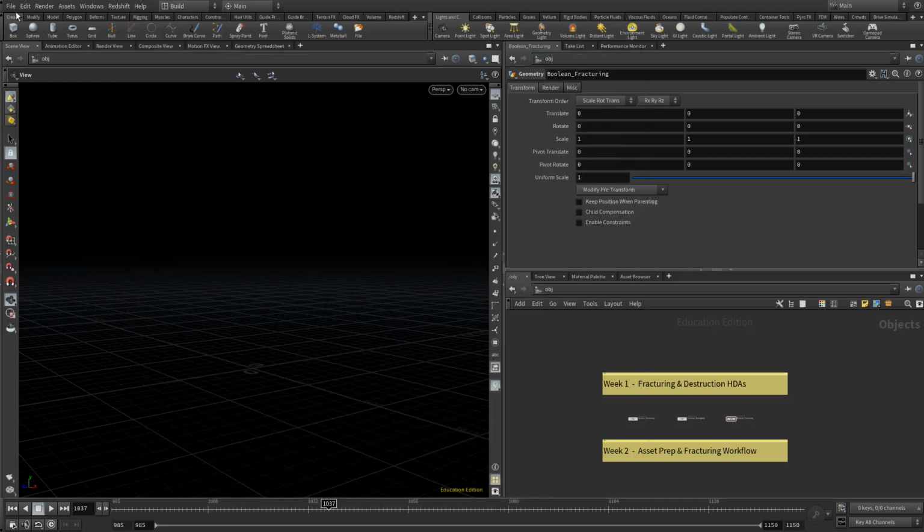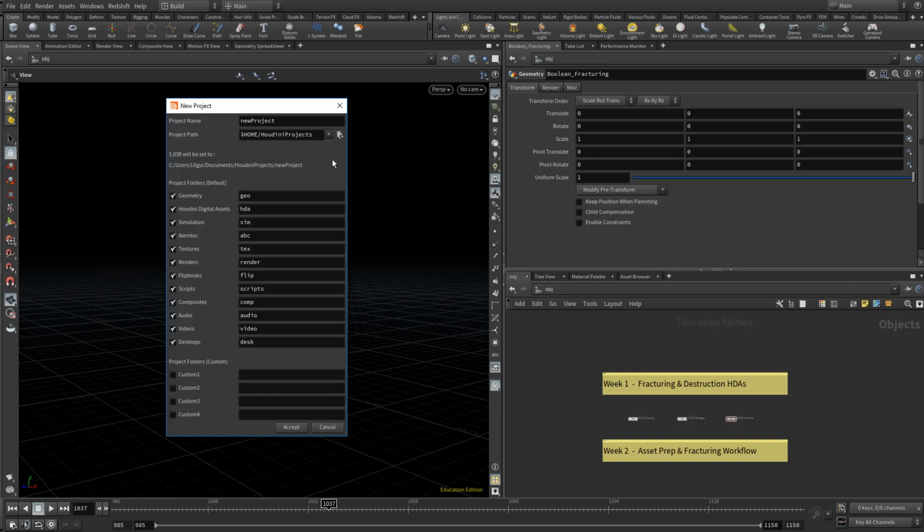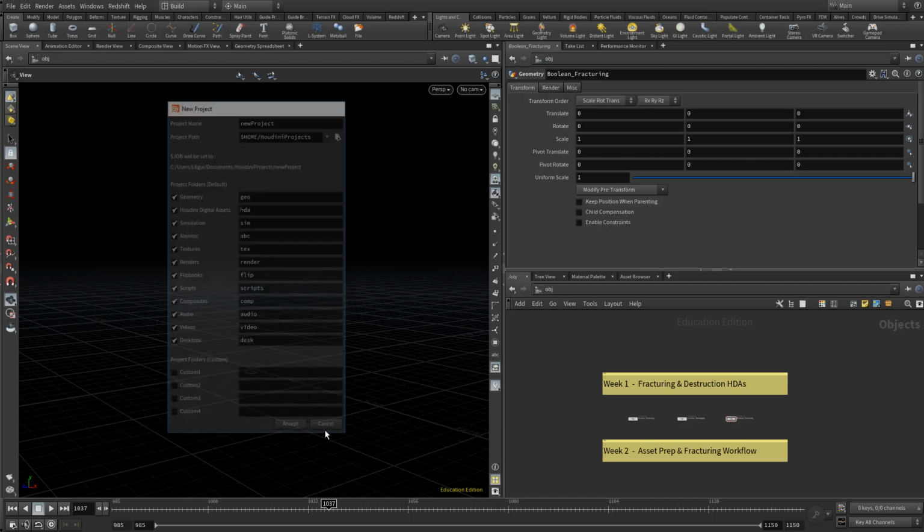You could use the built-in Houdini project setup here. If you go to File and New Project, then this allows you to pick a location and has a whole bunch of predefined directory structures for you here. But I don't really bother with most of these predefined directory structures. Most of them I don't really find myself needing or using, and those can kind of be created on the fly as you go. So it's up to you if you want to set things up with this.